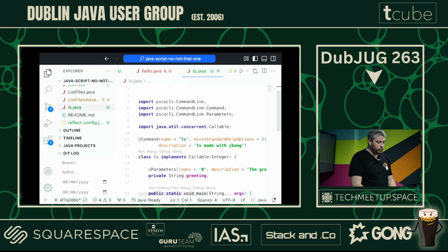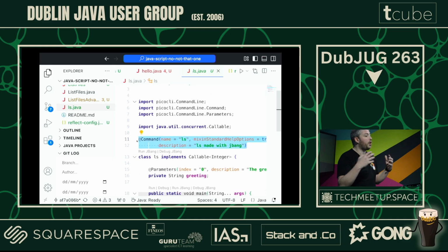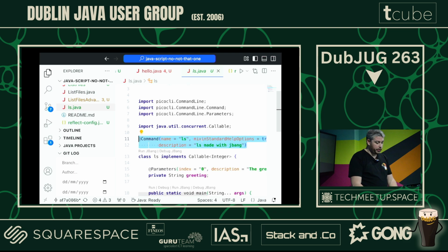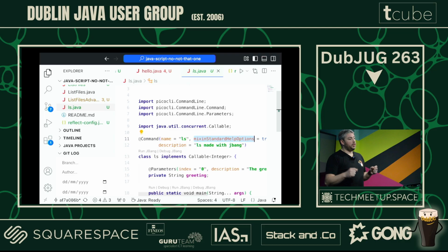The first thing you need to know is it will use annotations to describe your new CLI. You want to say Command, and you can provide a name, a description, a version. One really useful thing is the mixinStandardHelpOptions part. When you enable it, it will automatically provide a help menu for you. If you create a CLI, usually you want to start it, and you're not sure how to use it. By using this option, it already generates a help menu saying, hey, these options and parameters are available. It tries to help you. It will also give you the option for the version.